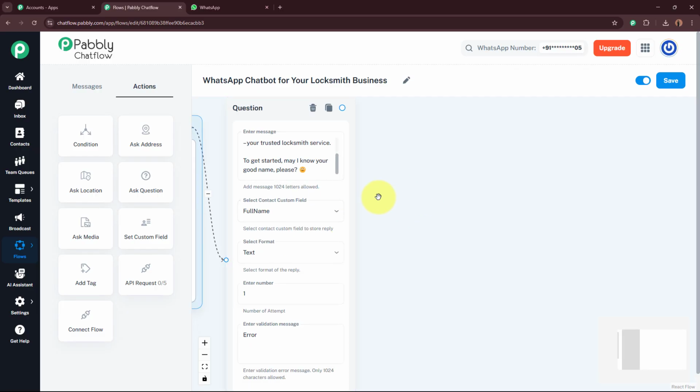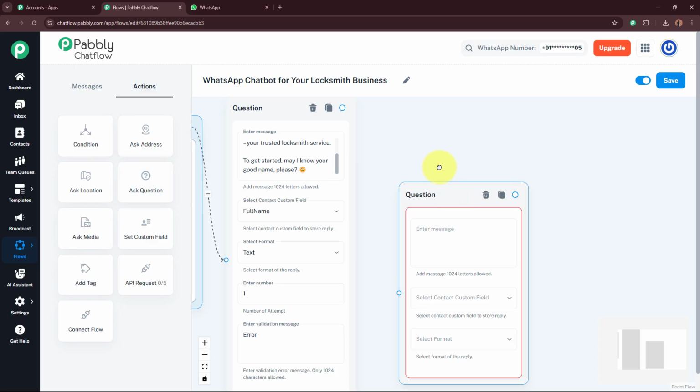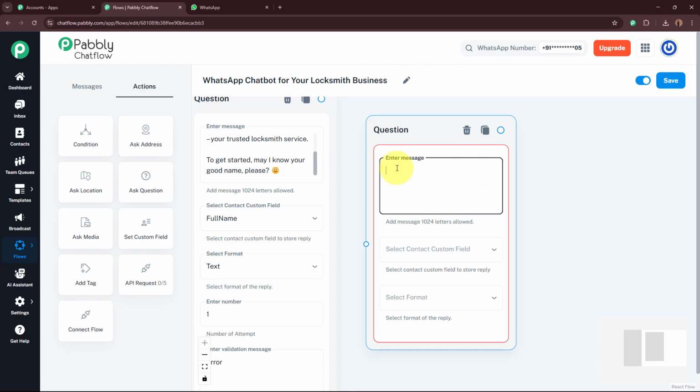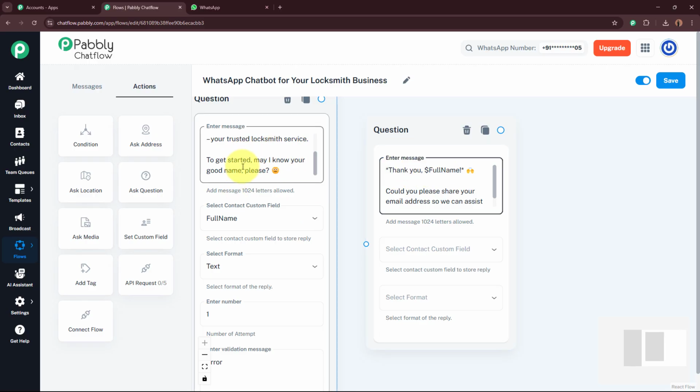After collecting the name of my customer, I want to ask about their email address. For that, simply add another ask question field in this flow. So this is my question right here: thank you, full name. In this first message, a customer is going to tell me their name. The record of it is going to be created in this field, that is full name.